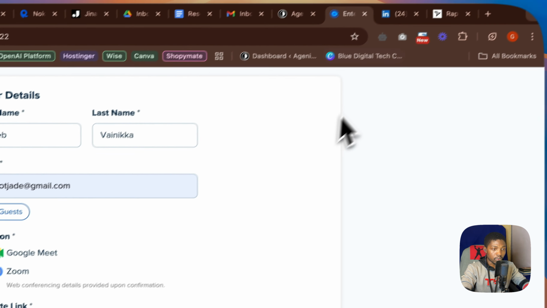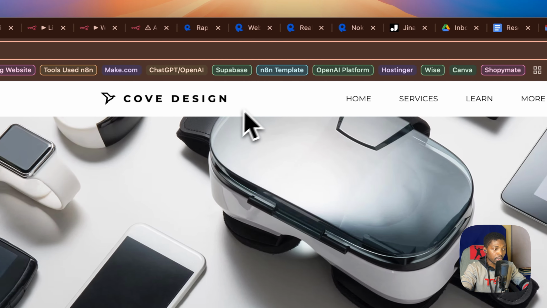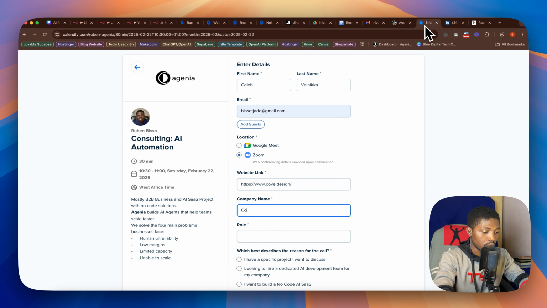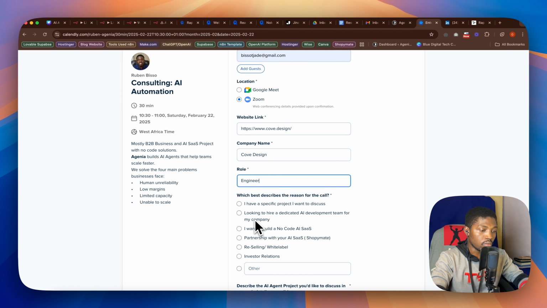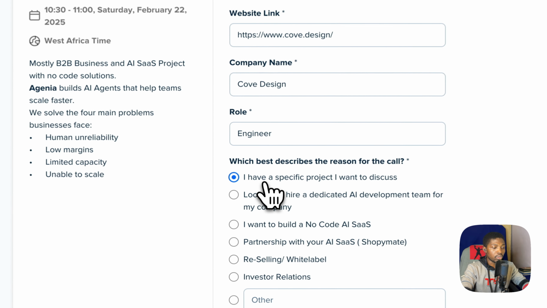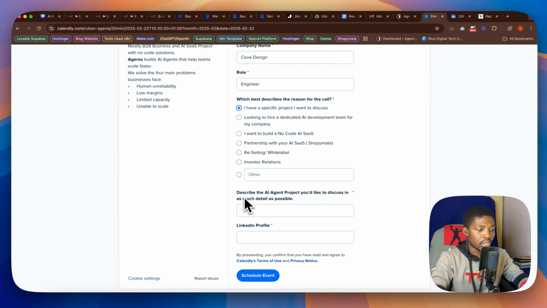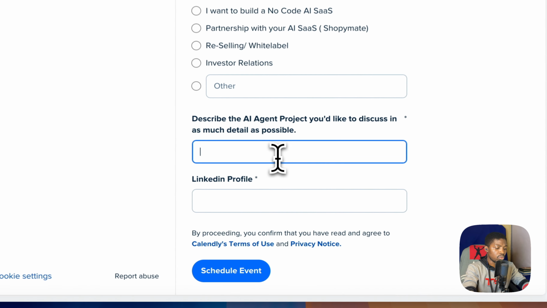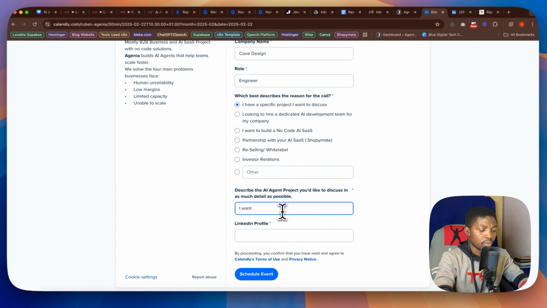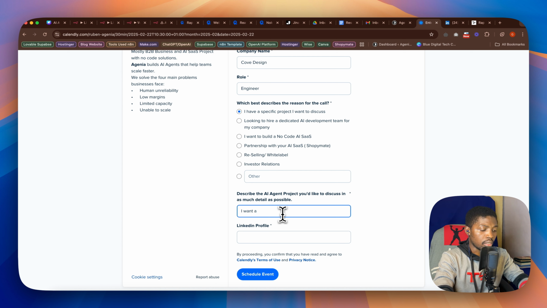The company name, I think, is Covey Design. Yeah, Covey Design. Let me just type it. Okay, the role. Let me just put engineer. Let's say Caleb has a specific project he wants to discuss. Now I'm asking Caleb to describe the AI agent project that he wants. Let me say I want a sales call enrichment AI agent for my services, for my website. Let me say that.